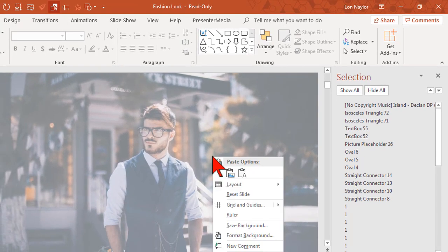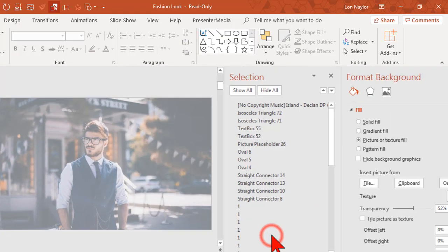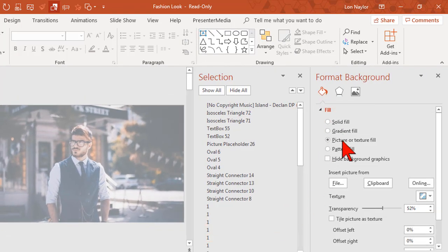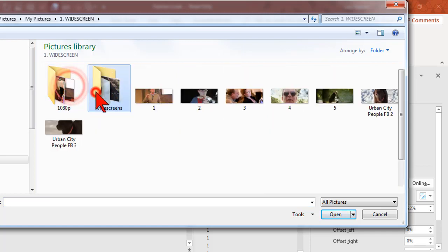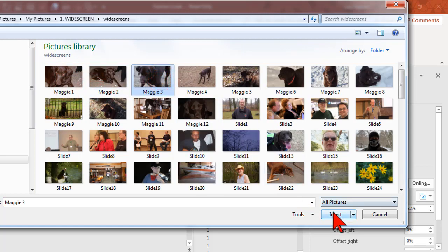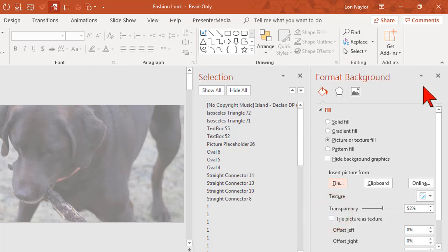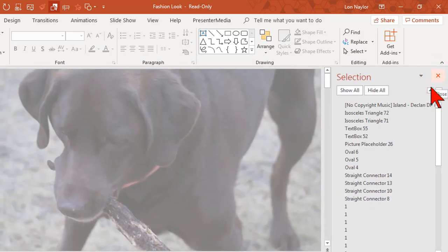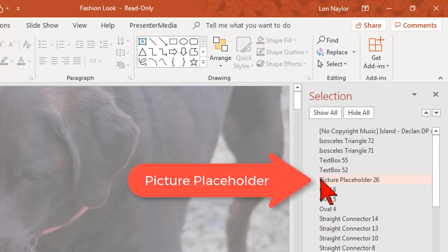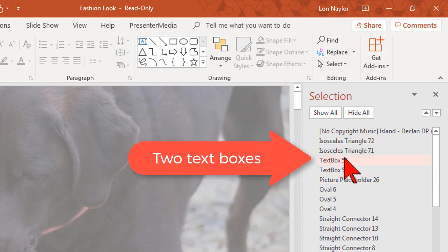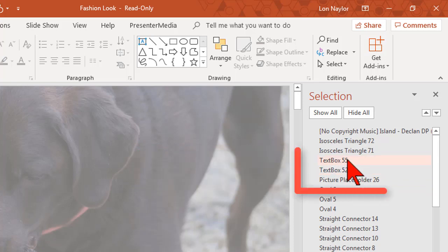So let's right-click on this guy, go to Format Background, and on the Fill tab, you can see that it is a picture. So let's click File and go find our first picture. Here's Maggie the Wonder Dog. We're going to use her for this slide deck. Close the Format Background, and back at the Selection pane, I can see that there are a couple of things here we'll probably want to modify. First one is called Picture Placeholder, and then a couple of text boxes. These are all we're going to have to worry about with this particular slide deck.